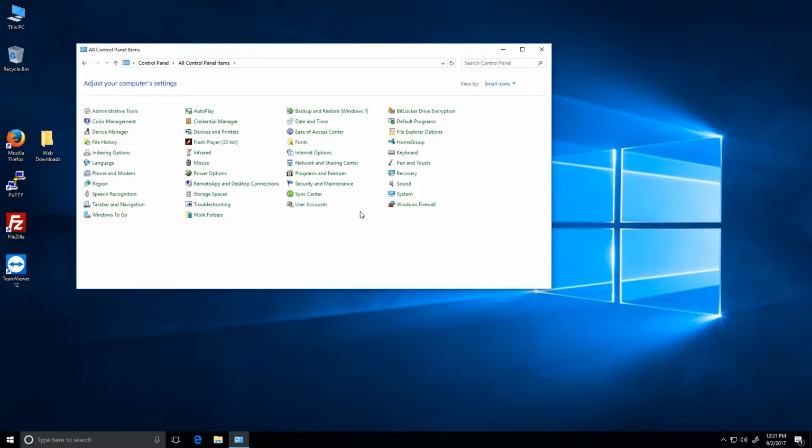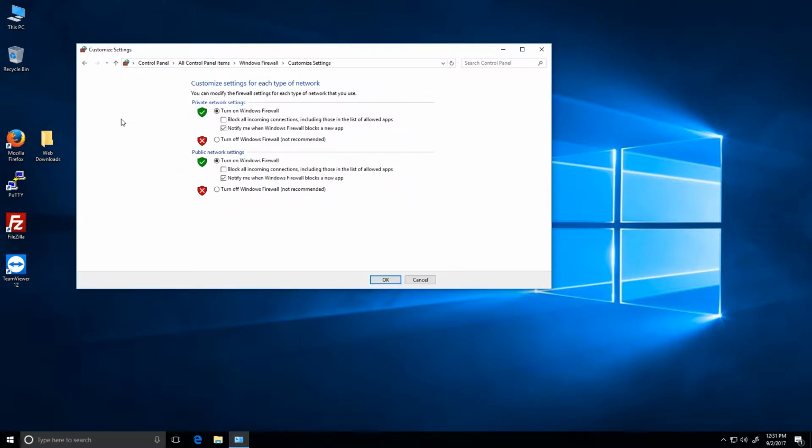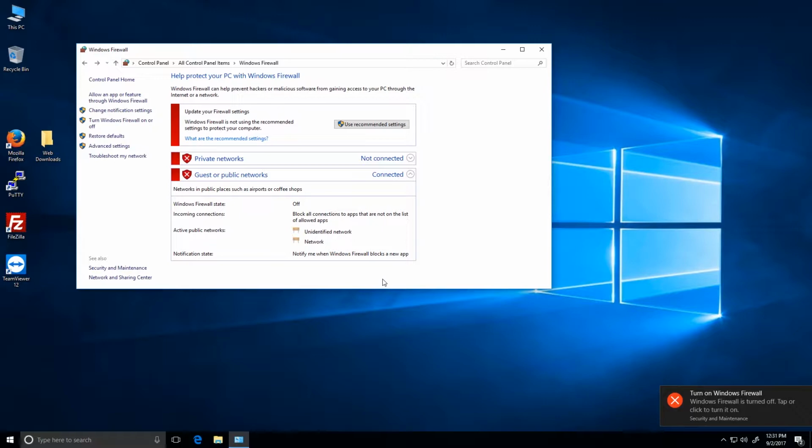And while you're in the control panels, it's a good idea to go ahead and turn off the Windows firewall during the installation and configuration process. This way you can verify that everything's working before turning it back on and restricting access to the system.